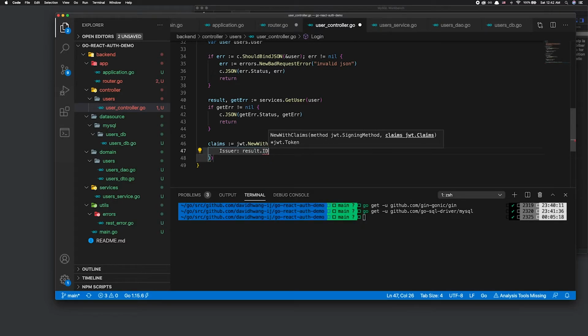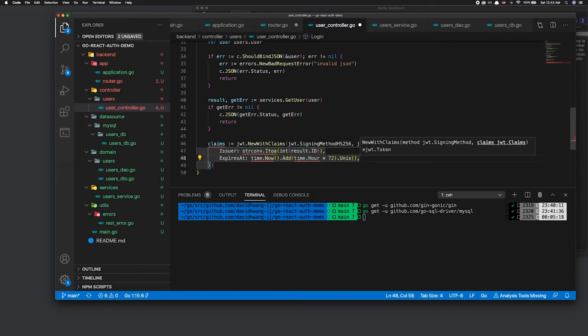But result.id is of type int64. So I first want to parse it into int and then do strconv.Itoa and wrap the entire thing up to convert it into a string. And then also specify when it's going to expire. And I'm just going to do time.Now and add time.Hour times 72.Unix. Something like that. Save it.